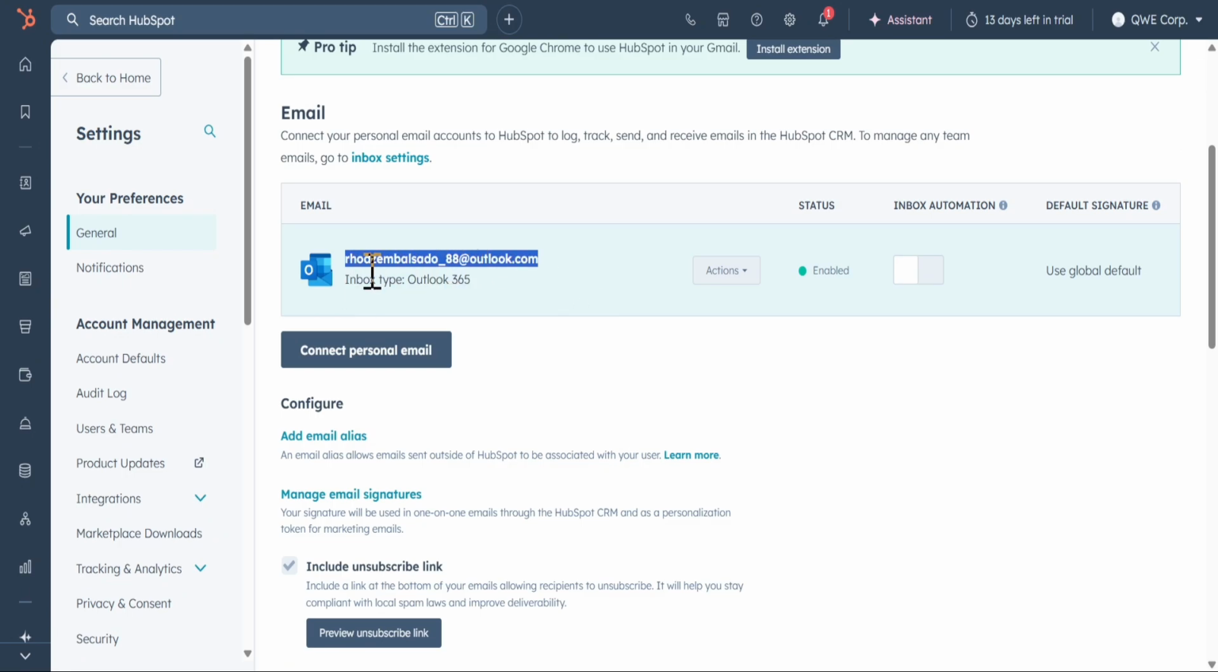To confirm everything works, send a quick test email from Outlook to a contact that exists in HubSpot. After a moment, open that contact's timeline in HubSpot and look for the logged email. If it's there, you're all set. That's it. You've connected HubSpot Sales Hub to Outlook.